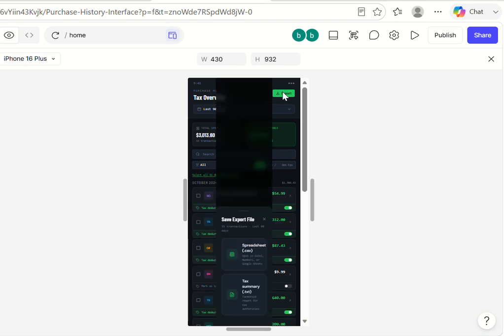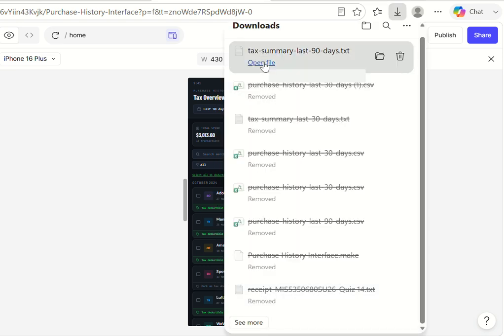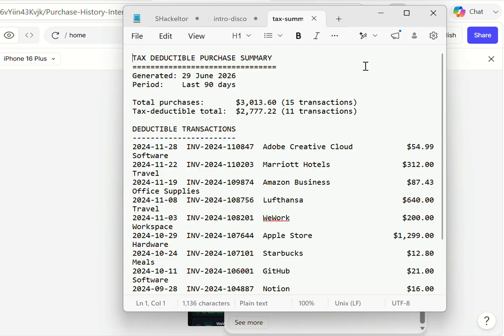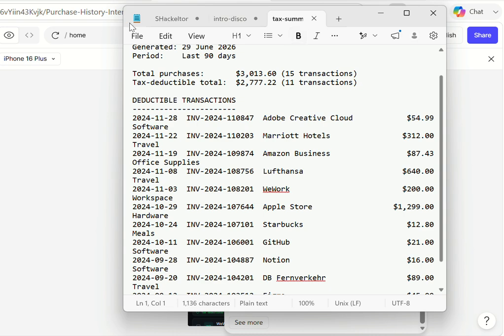And then when we go to export, we will do our .txt this time. Yep, open this. And it gives us everybody for the last 90 days. See, 90 days.